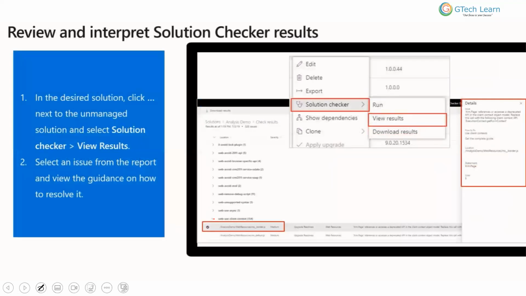The next thing is that whenever the solution checker has run successfully, we can click on view results here to check the details of the checker, whether the solution checker has passed my solution successfully, or whether it has shown me some sort of issues. If an issue is present, it's going to be shown in the details page, and you can see the issue and then change things accordingly. So here are the steps written for doing so.